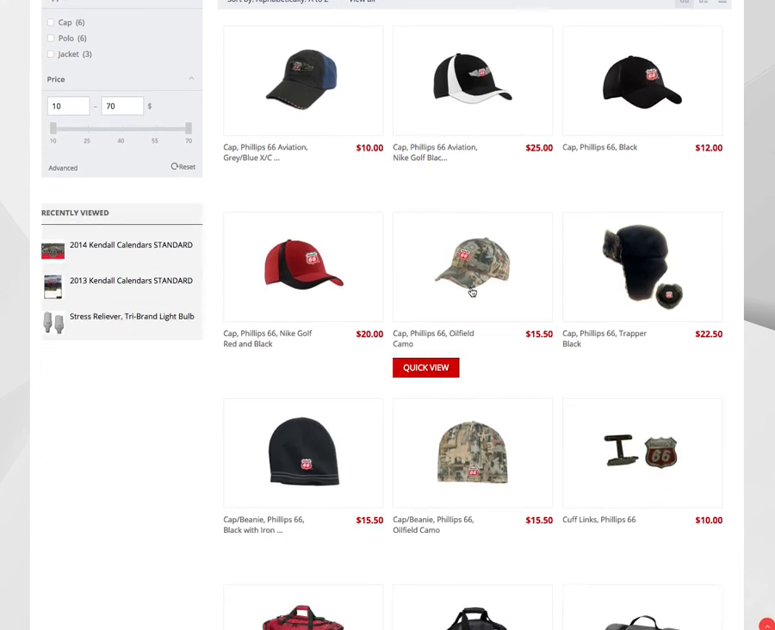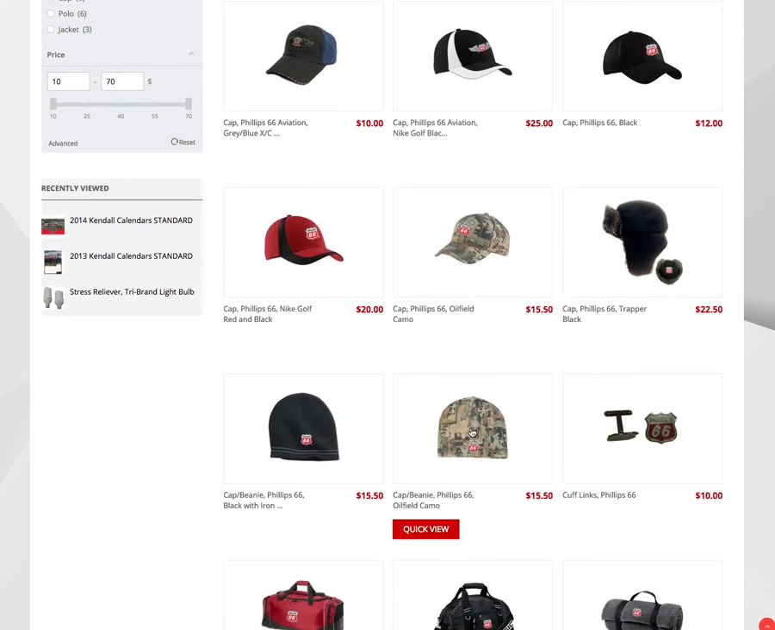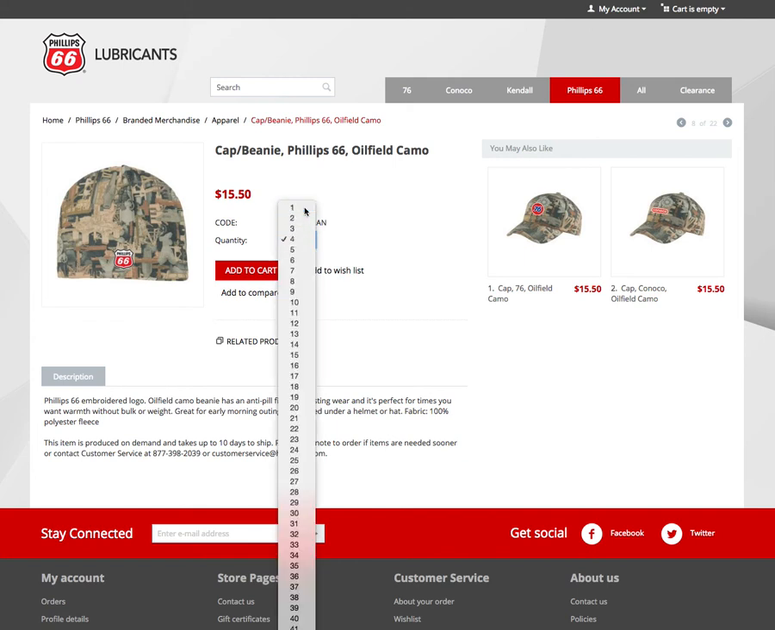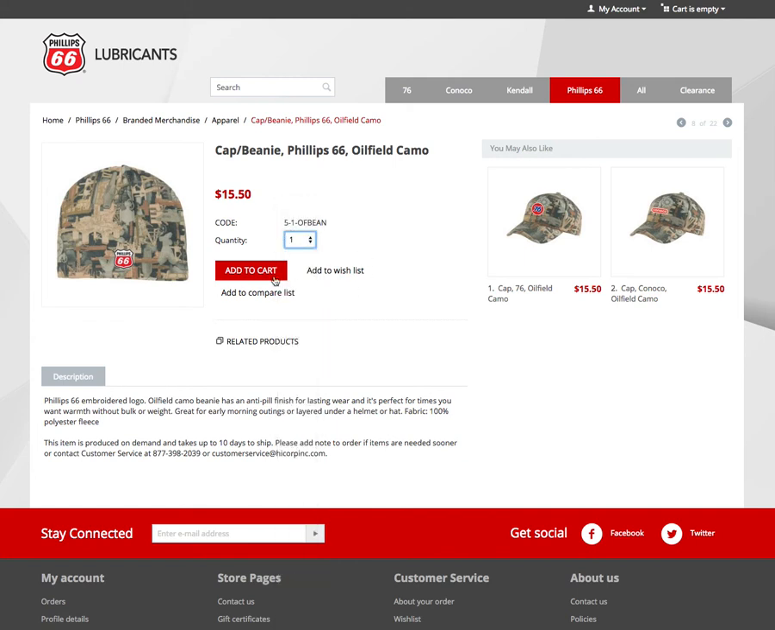Let's go ahead and go into one of these product detail pages. We'll click this cap beanie here. It's kind of a camouflage item. Now, as we've gone through, we can add the quantity here, 1, and then add to cart. We've gone through that.